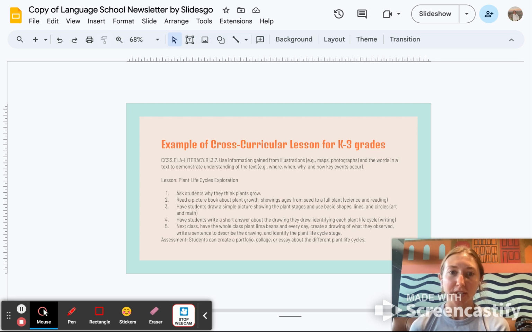So a teacher would read a picture book about plant growth, showing stages from seed to full plant, which would incorporate science and reading. Students would then draw a simple picture showing the plant stages and use basic shapes, lines, and circles, incorporating art and math. Students would then write a short answer about the drawing they drew, identifying each plant life cycle stage, incorporating writing.